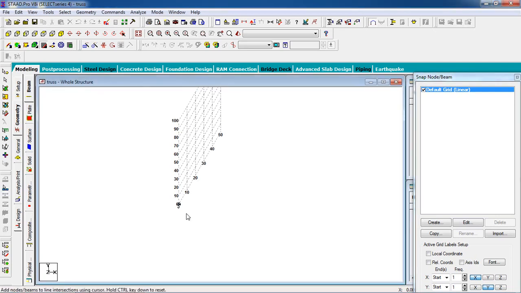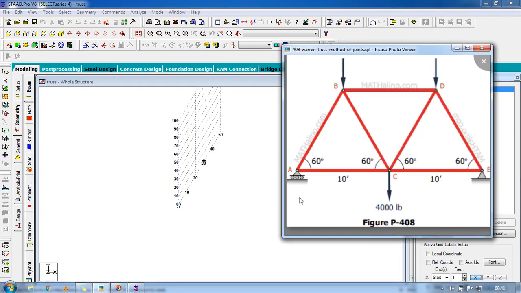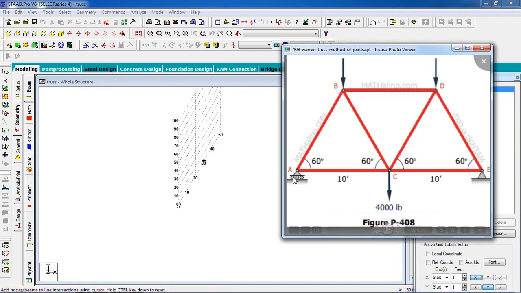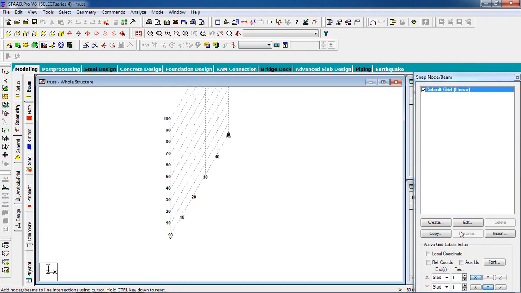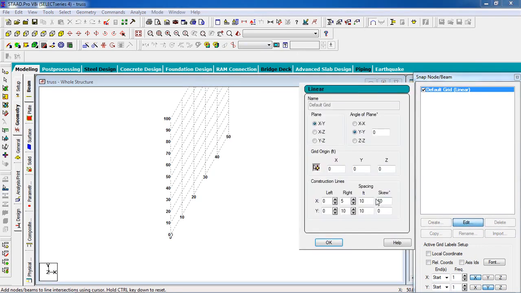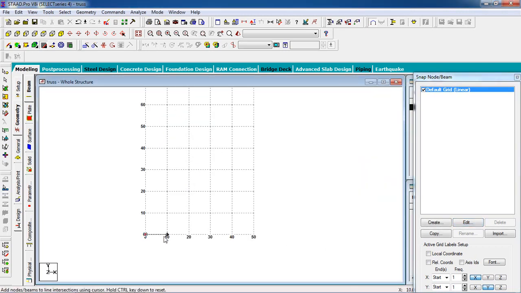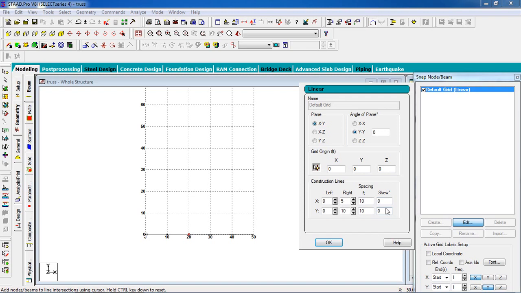Go to front view and you can see. Okay, now we have to create node 2. There is 2 node, 10 feet, 10 feet, 2 member. So at first we are going to give it 0 and create the base node 10 feet, 10 feet. Okay, complete. Now go to edit. Now change the skew to 60 degree.